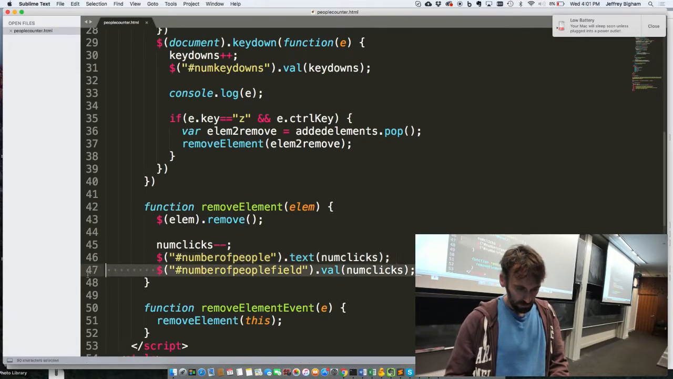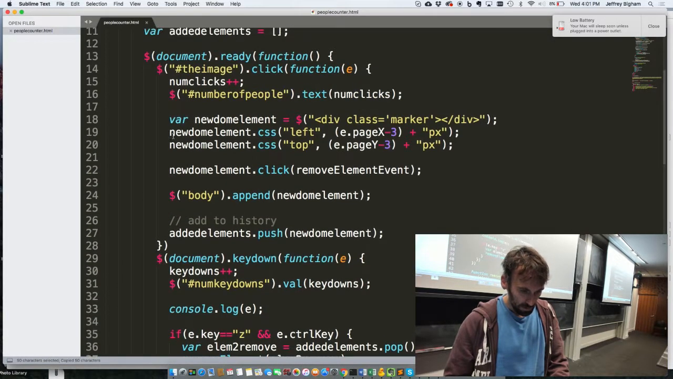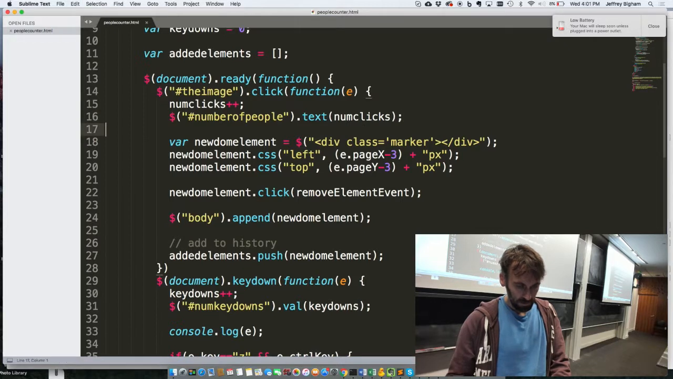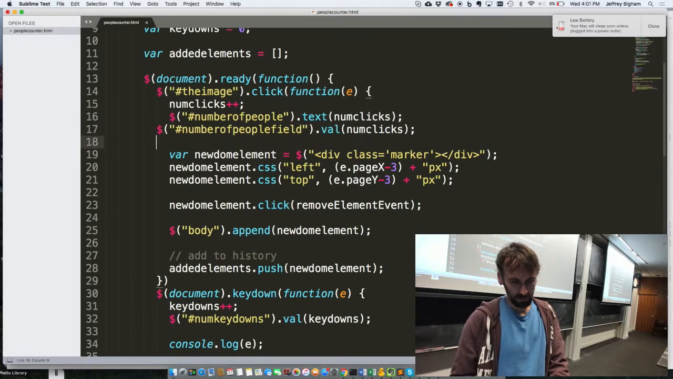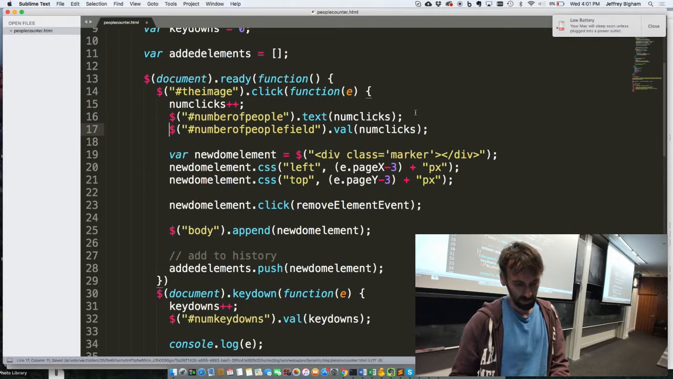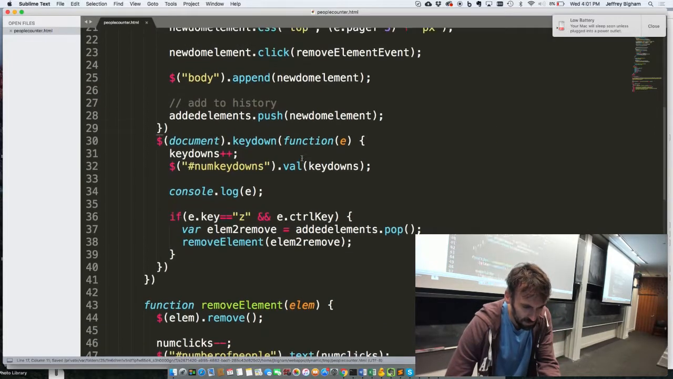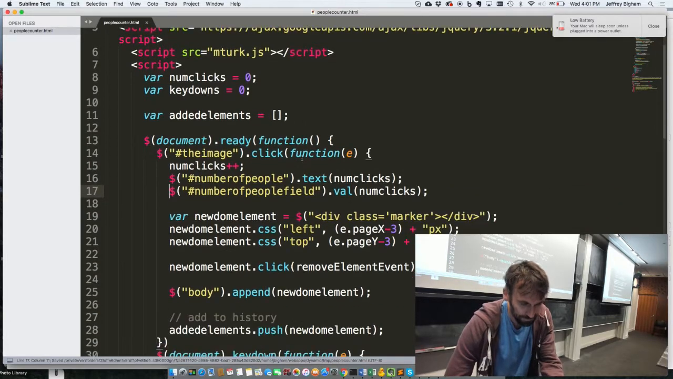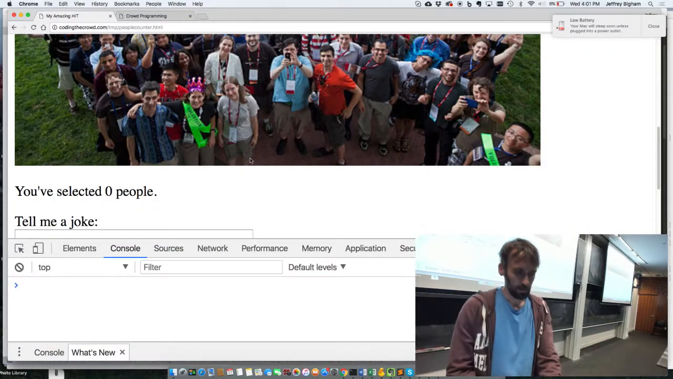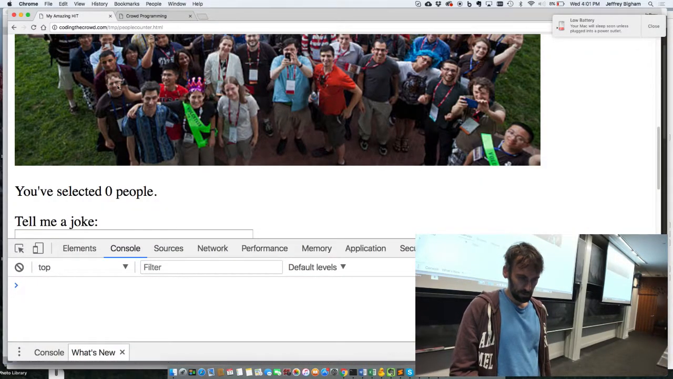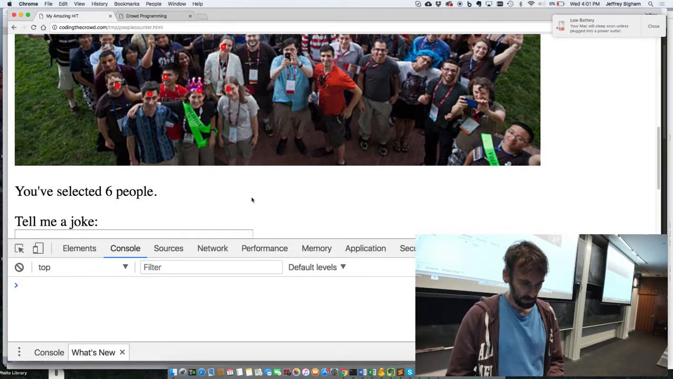And let's see, so let's copy and paste that. You could imagine having a function that just updates the number of people. That might be cleaner, right? You just update. But anyway, we'll do it this way for now. I think that's the two places where it gets changed. Okay, so now let's count some people. 1, 2, 3, 4, 5, 6.